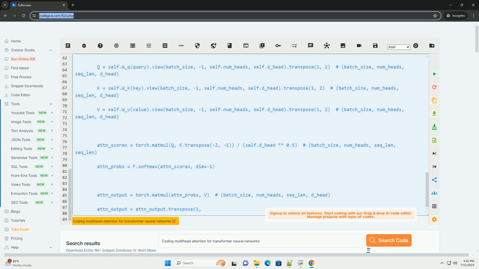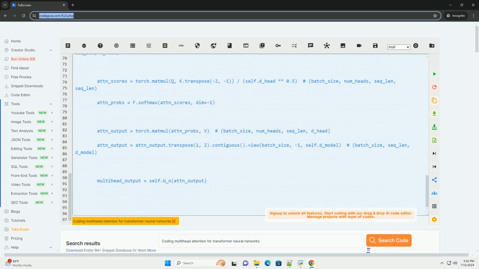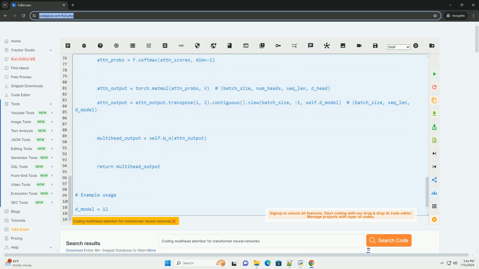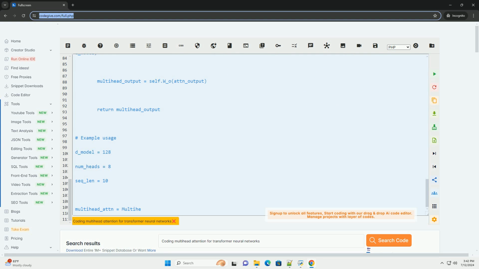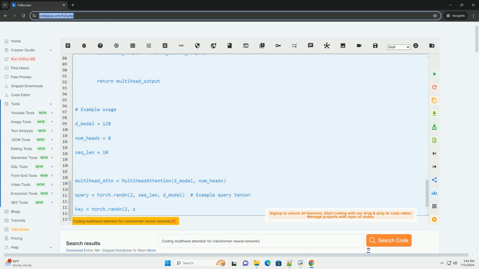Coding multi-head attention in PyTorch. Here's an example code snippet that demonstrates how to implement multi-head attention in PyTorch. In the code above, we define a multi-head attention module with linear layers for queries, keys, values, and output transformation. In the forward method, we compute the multi-head attention output following the steps described earlier.